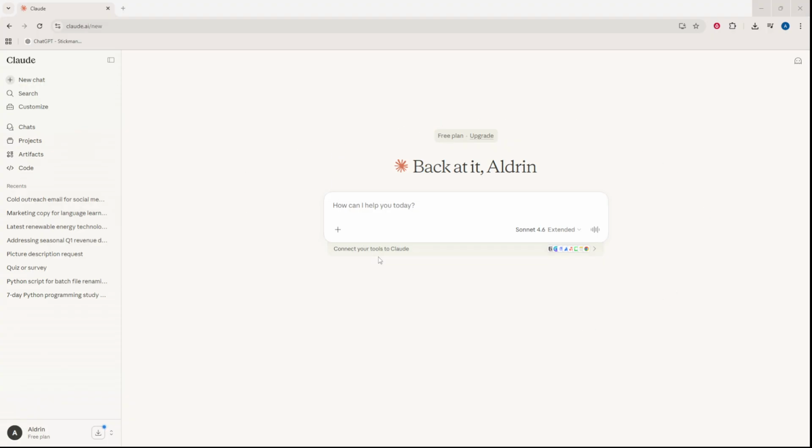Next, I'll click inside the message box in the center of the screen, where Claude asks, "How can I help you today?" Now I'll type a prompt asking Claude to write a cold outreach message. For example, I might type, "Write a cold outreach email offering social media marketing services to small businesses." After typing the prompt, I'll click the send button.